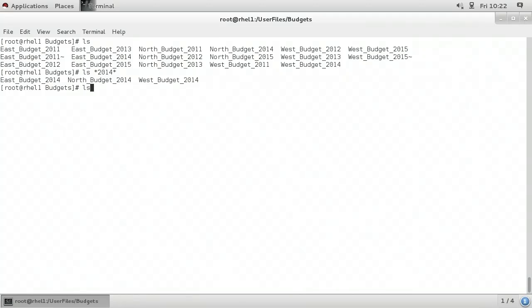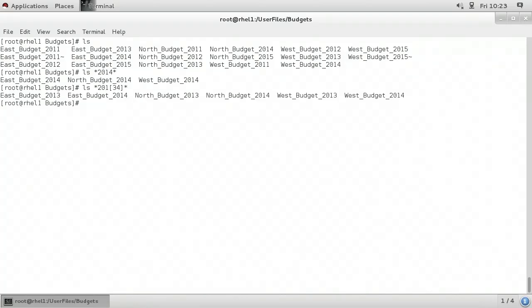So what I could do then is type ls asterisk 201, and in square brackets I'll put 34, I'll close the square bracket, and I'll type another asterisk. When you use square brackets for file name globbing, what you're trying to do is match one item within the square brackets, not both at the same time. Now, what precedes our square brackets is 201. So in other words, we want to list files that have 2013 in the file name or 2014. Let's see if it works. And of course, when we press enter, we can see from the result that it does in fact work.